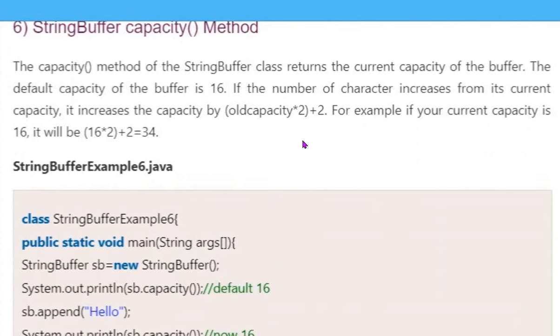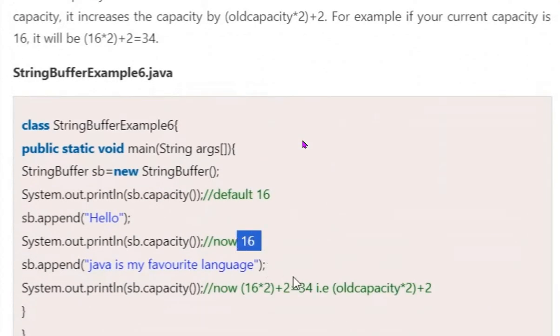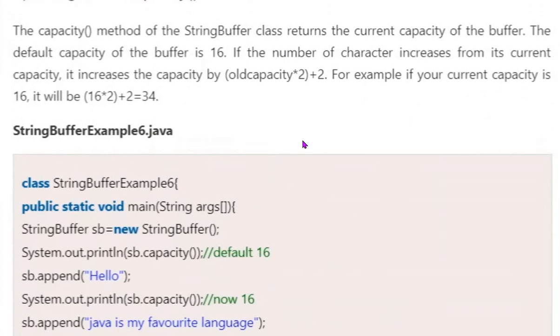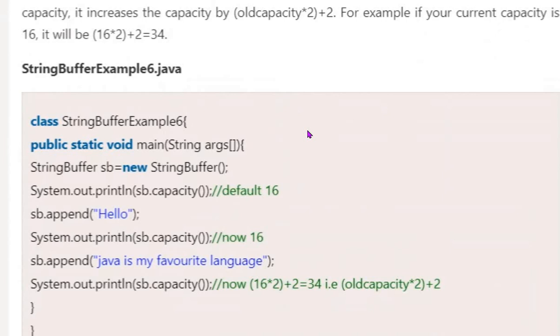So this 34 is also fixed, sir? Like 16 is the default. When we increase, will 34 be the default size, or will it keep increasing? That is the next default. So when we increase again, what will be the number after 34? I will calculate: 34 into 2 plus 2, so that is 68 plus 2, that is 70. Yes.